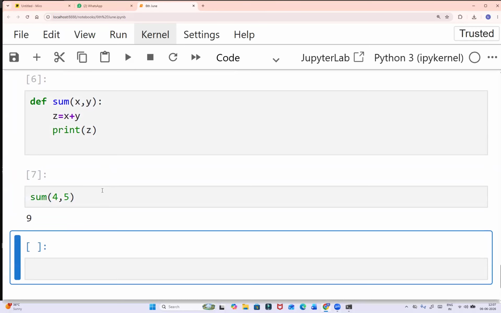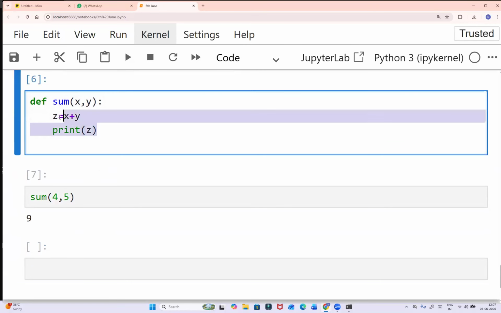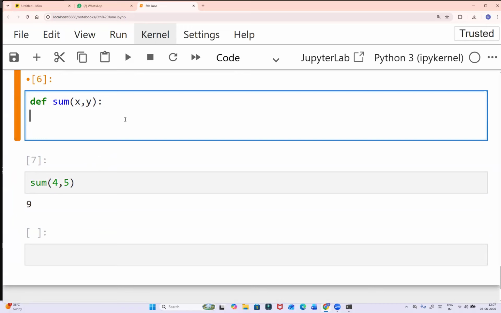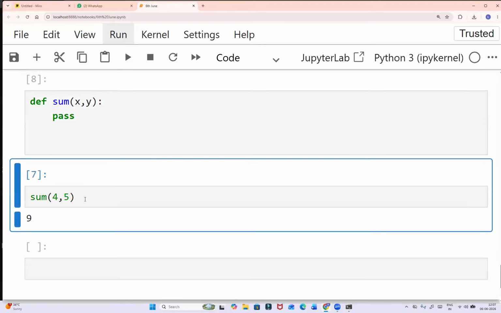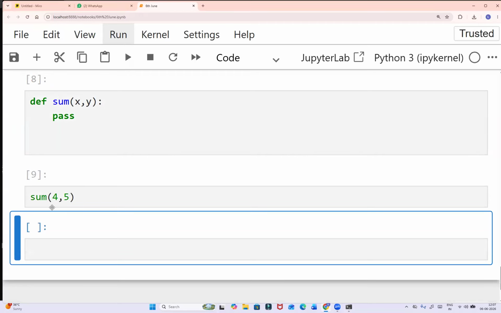So pass is coming. What is the use? If you don't know what your method is doing, and if you don't want your code to throw some error, you will just write pass here. Compile it, then run this method. It won't return anything, but it will not throw any error either.